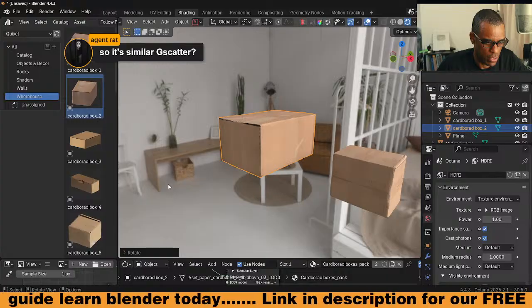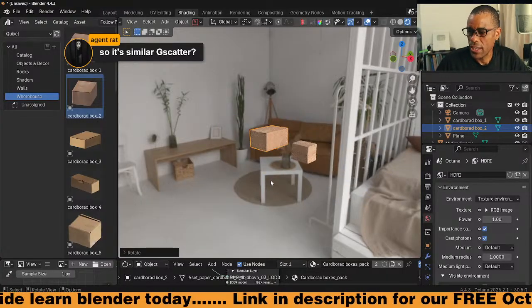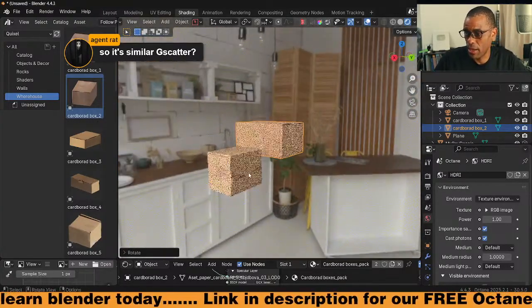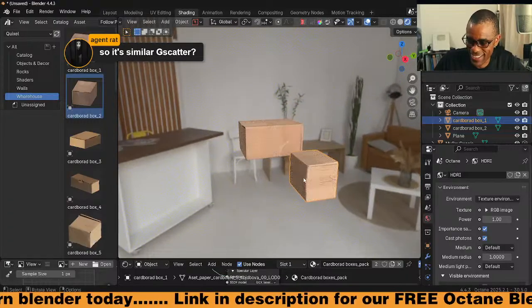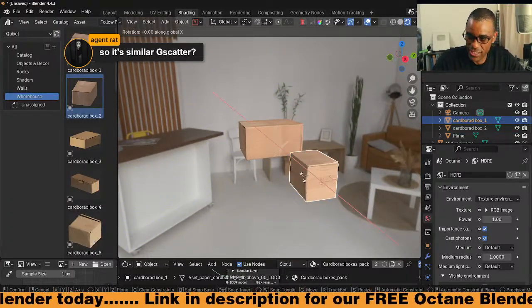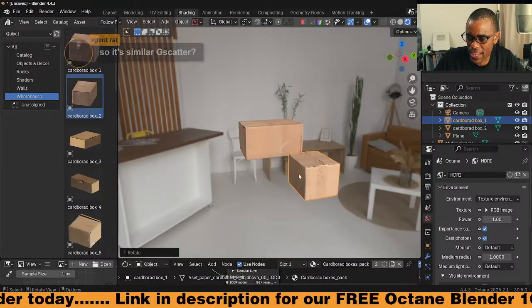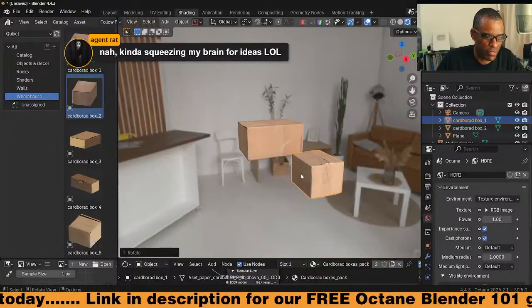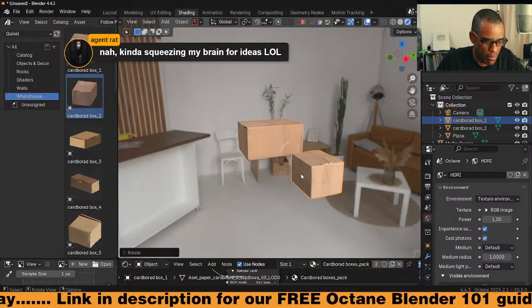So it's similar to G-Scatter. Honestly, I'm going to be honest with you, G-Scatter is awesome. Like G-Scatter, it's awesome because that's what it's made to do, just scatter stuff. Now, kind of squeezing my brain on ideas.